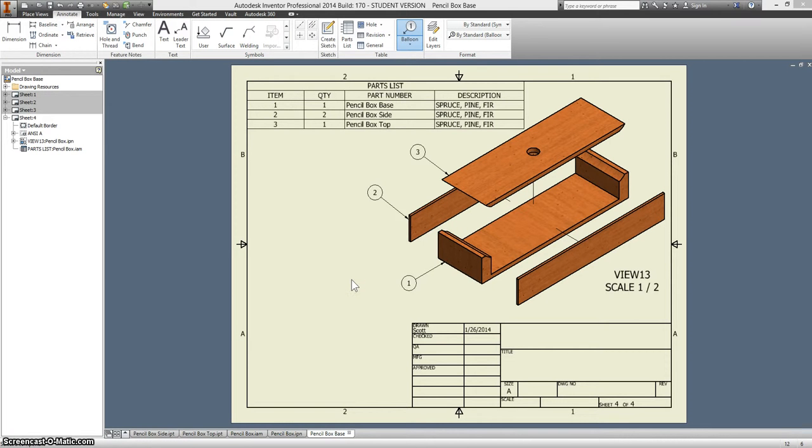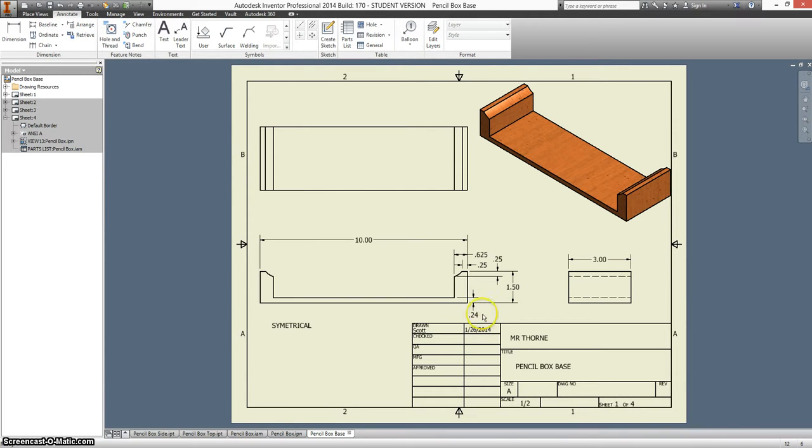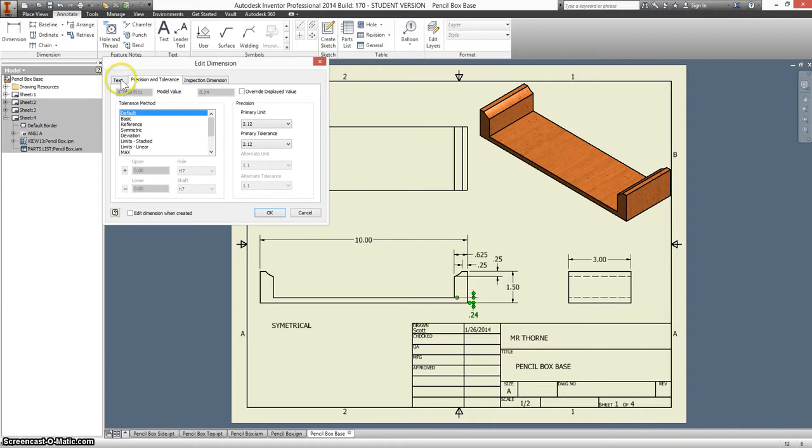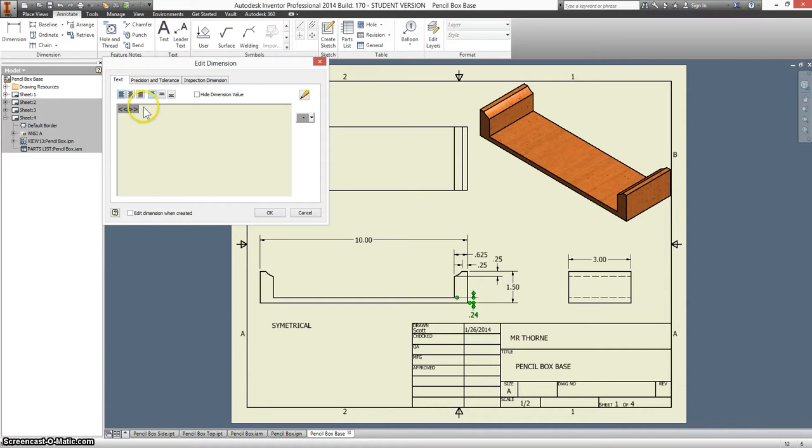Now we finished with the drawings, but if you remember on sheet 1 we ran into an issue, and that was that this number doesn't match what we wrote in. Now there's the cheap way to fix it, which is kind of cheating. You can double click on this number, go to your text, hide the dimension value, and put in what you really wanted it to say.